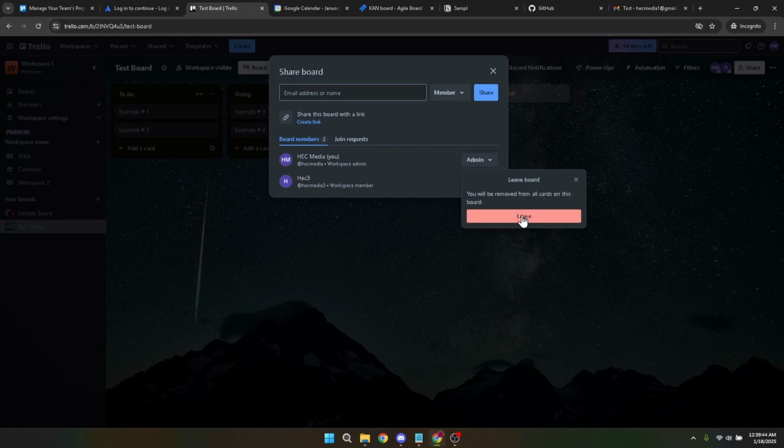And that's it, you have successfully transferred ownership of the board and stepped down as admin. Now the new admin can manage the Trello board as needed. This straightforward process ensures a smooth transition, keeping your collaborative efforts efficient and organized without any hiccups.